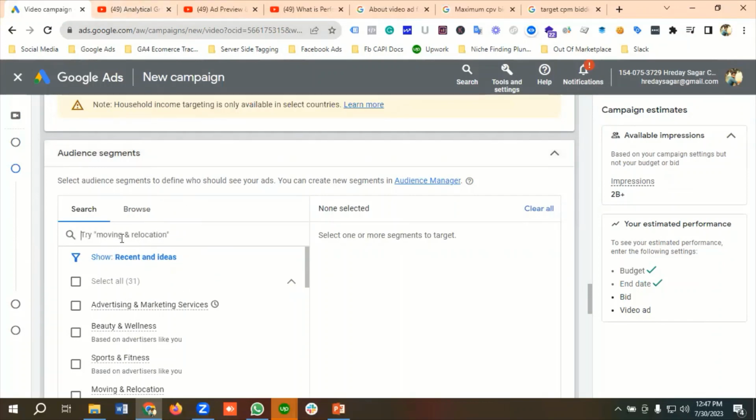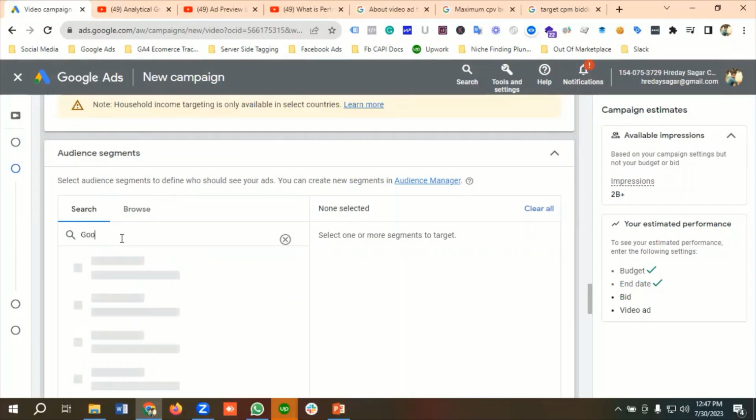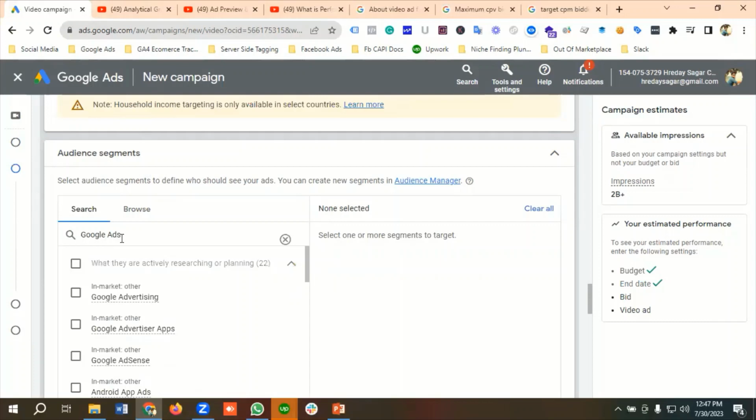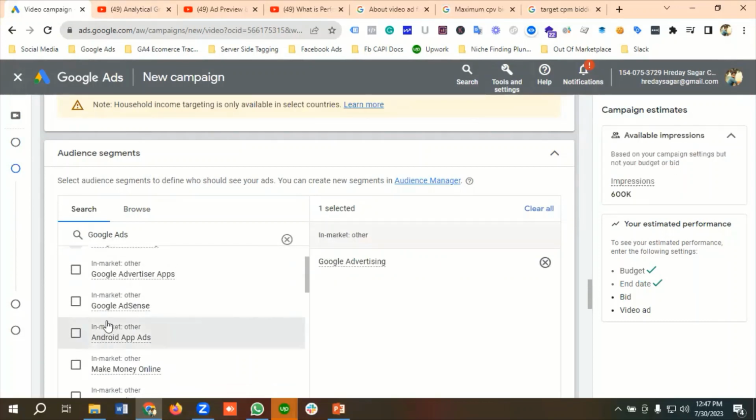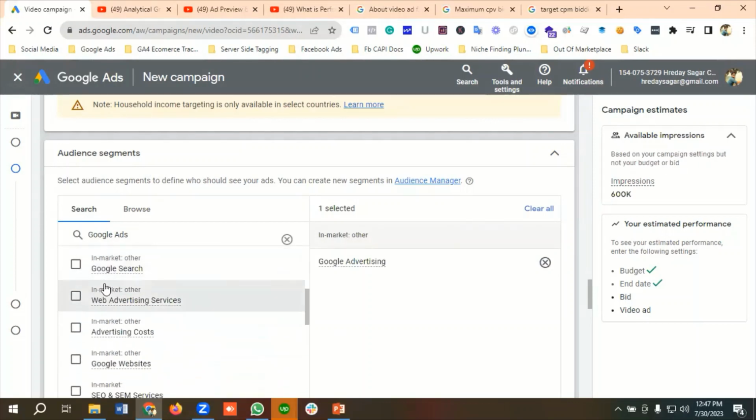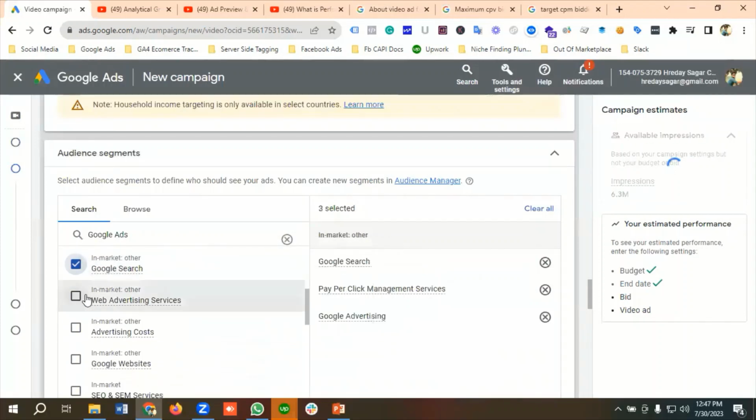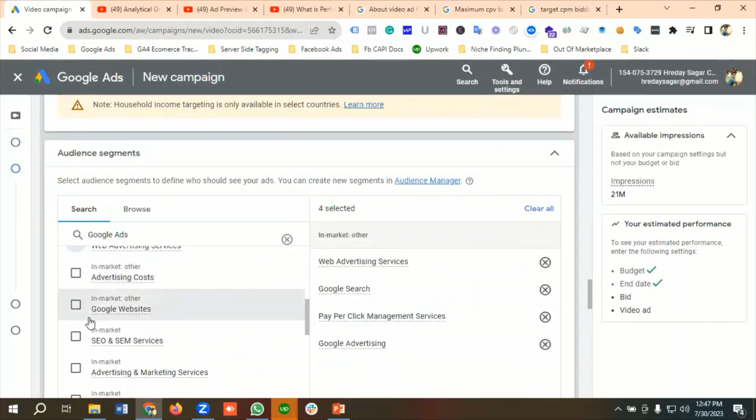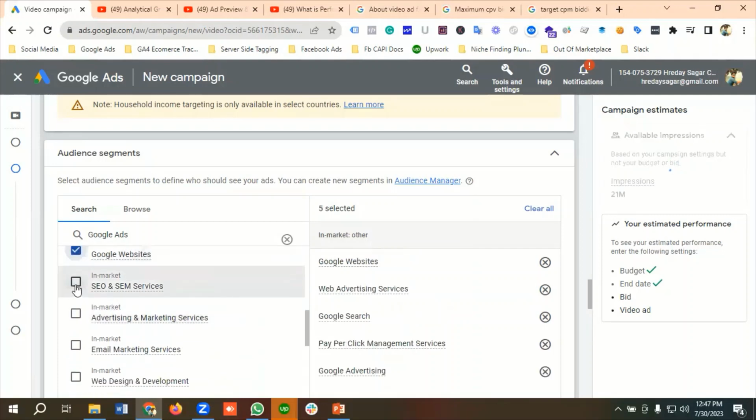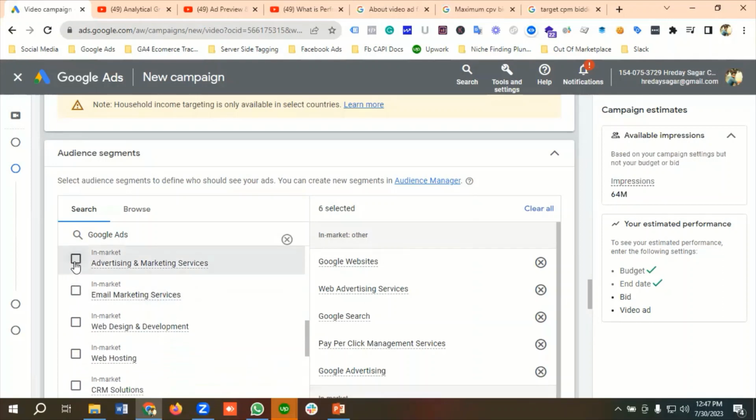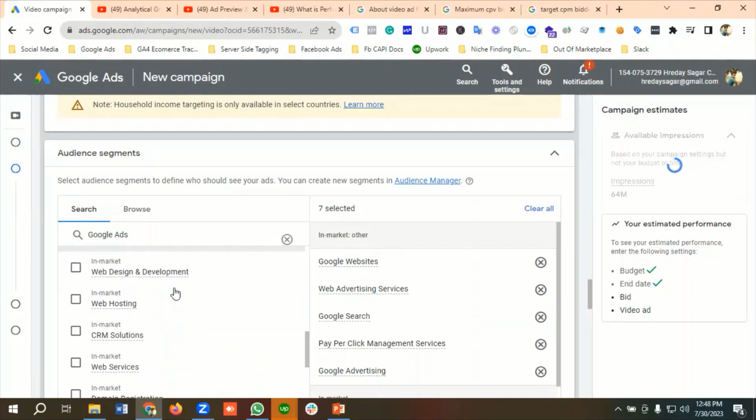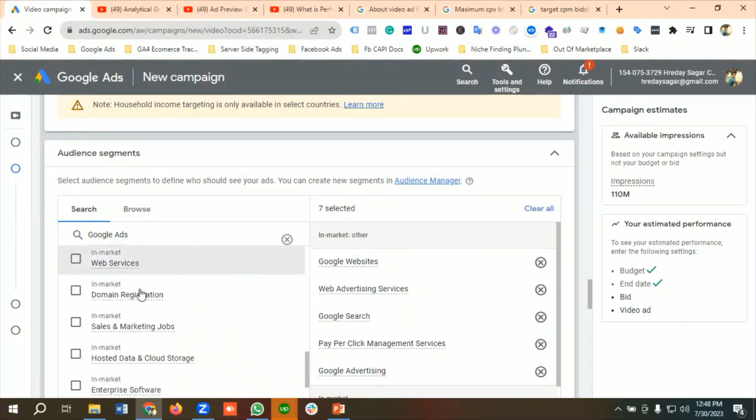So I'm going to be searching for Google Ads, Google Analytics, this type of niches. So I can choose Google advertising, then pay-per-click management services, Google search, web advertising services, Google website, SEO and SEM services, although I don't provide any SEO services, advertising and marketing services.